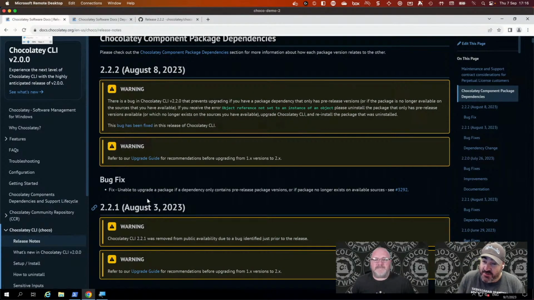The unable to upgrade a package if a dependency only contains pre-release package versions or a package no longer exists on an available source. So what do those words mean, and why did it cause me a problem on my machine? On my machine, I happen to have installed one of the community-driven hook packages for removing desktop shortcuts.